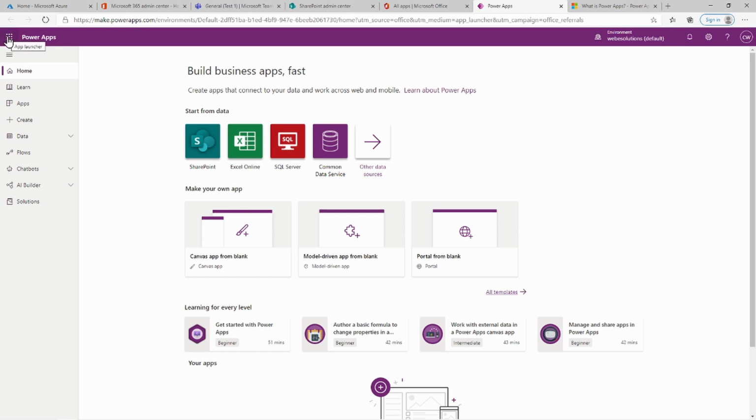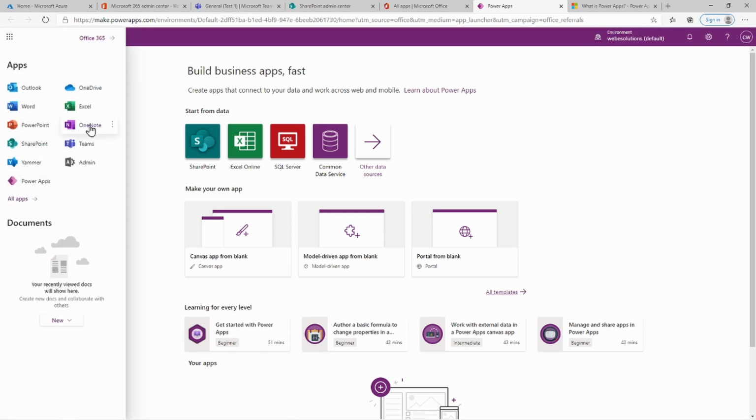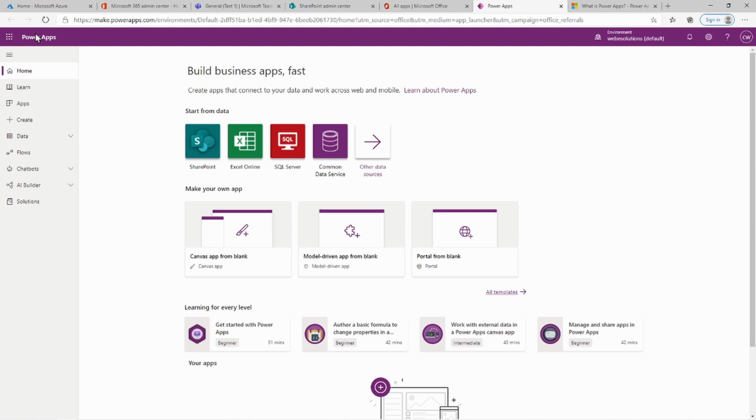You can see it also has the waffle menu where you can navigate to different applications. It has the name of PowerApps. You can set up different environments, the settings, and it also shows you your information. So on the home page, we have over here an introduction to PowerApps.